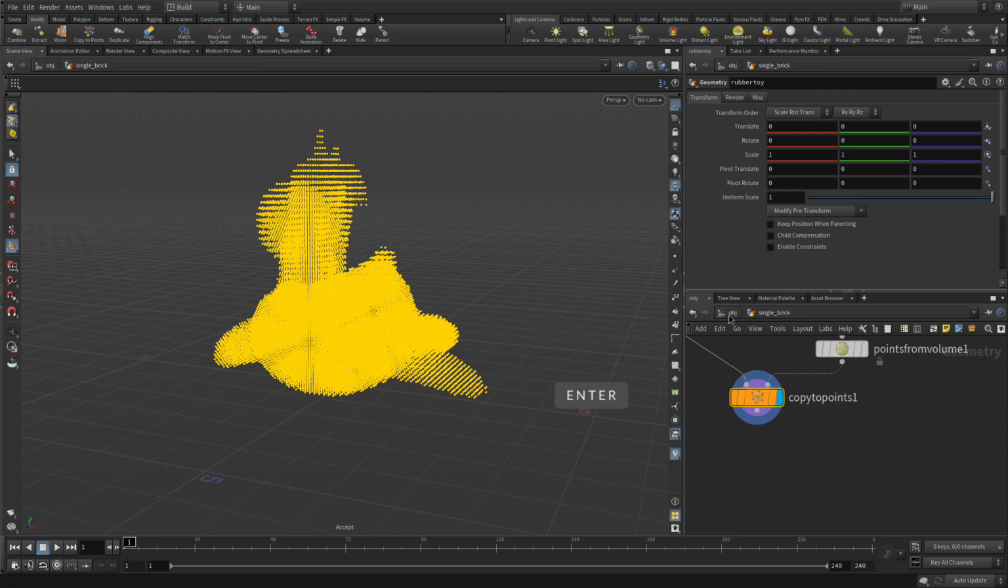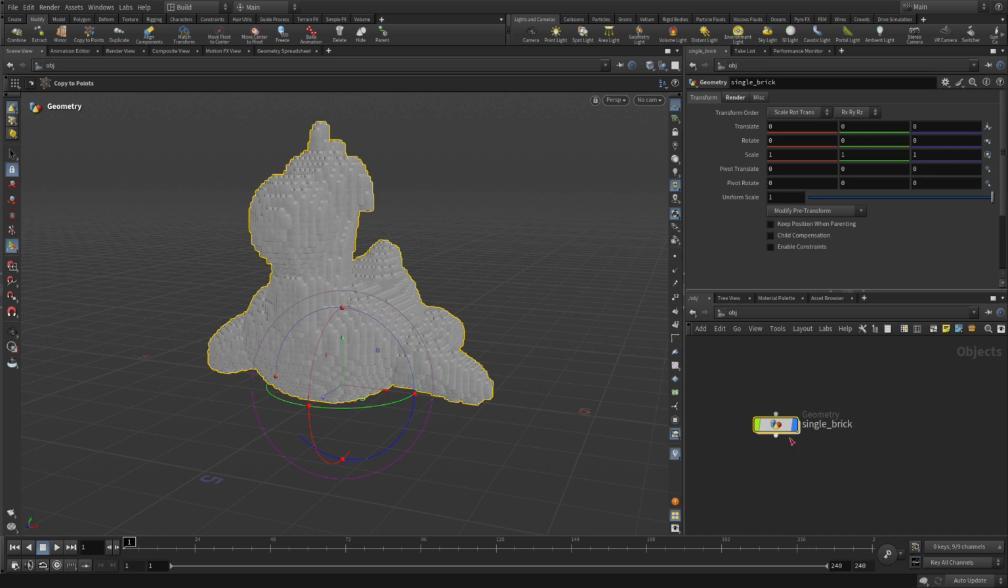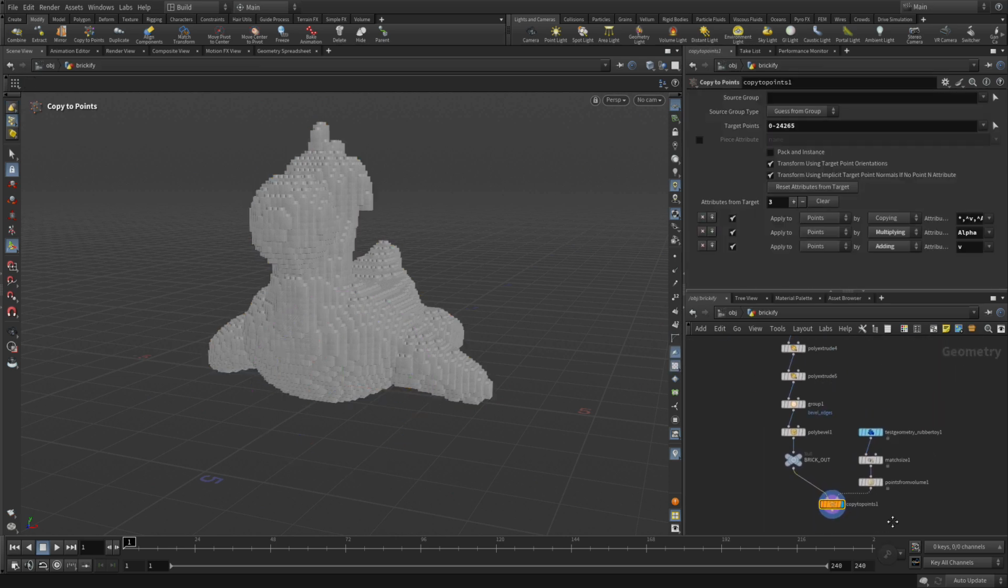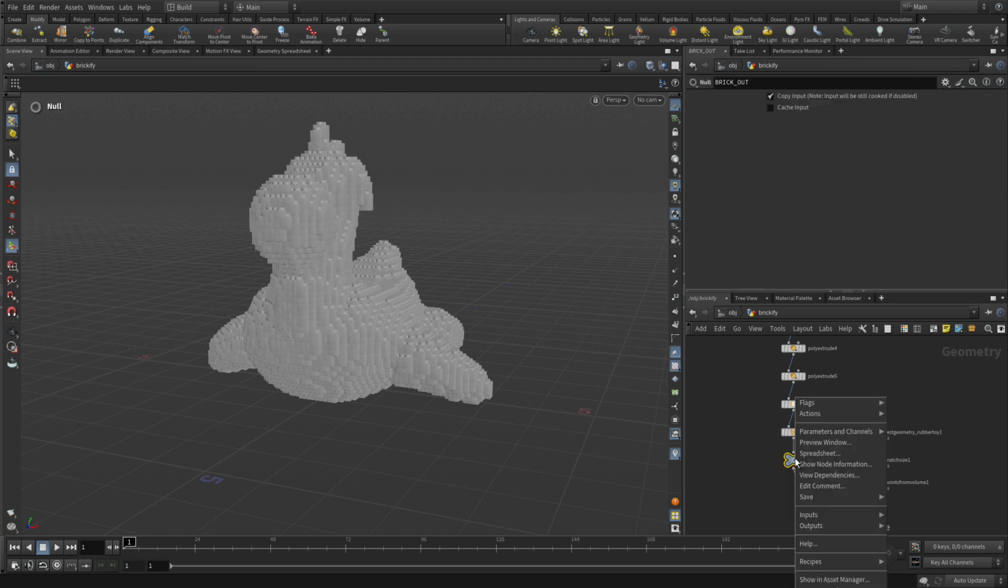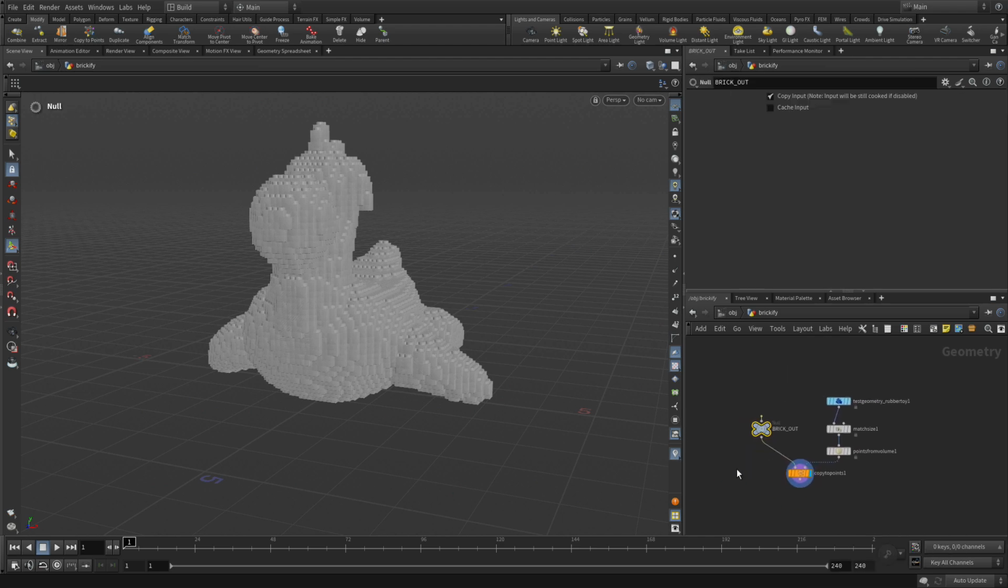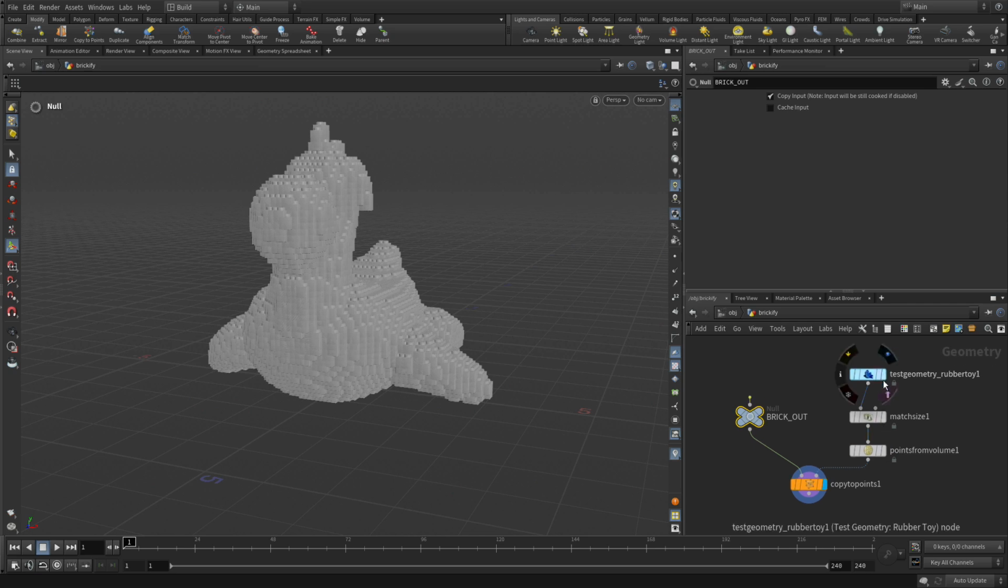And this takes the two objects that we had before and puts them into a single node, which we're going to call brickify. And inside here, you have the brick. You can right click on there and say hide inputs. So that simplifies it a little bit. And then we have the test geometry with the match size and the volumes here.